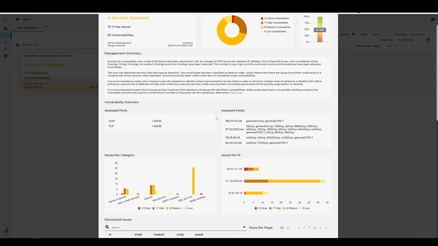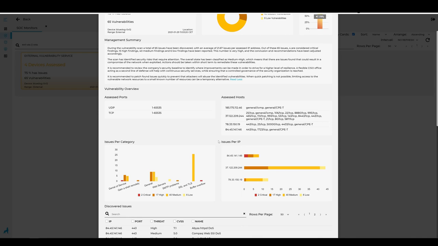We also give a scope, an overview, the vulnerability overview. Which ports have we assessed? Well, from a UDP perspective and a TCP perspective, we scan all available ports, and an overview on the assessed host. And per host, you see which ports we've classified as being open on the server, open, having issues.